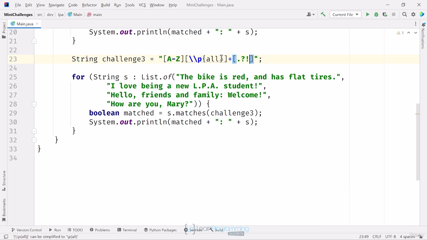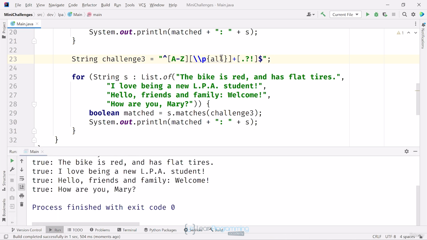Maybe you included the anchors for the start of the sentence and end of the sentence, and that can be a good idea in some cases. I'll add them here, so a caret character at the start of my expression and a dollar sign for the end. These are the anchor characters. Running the code with this regular expression still gives me the same result as not using these anchors. I get true in all cases. Remember, String's matches method always matches the entire string, so using the anchors here was somewhat redundant.